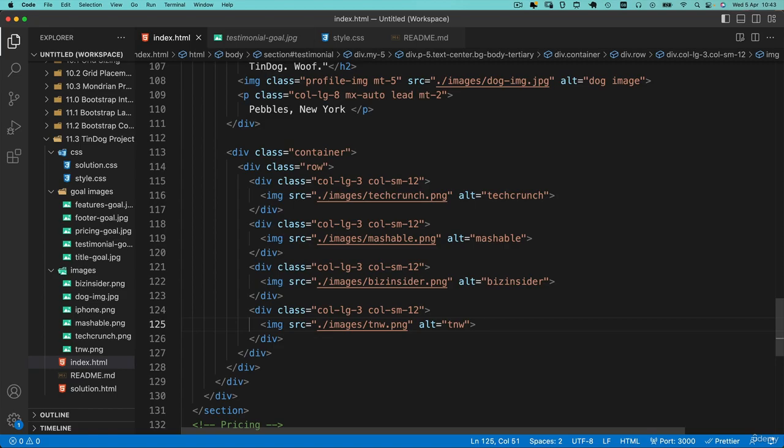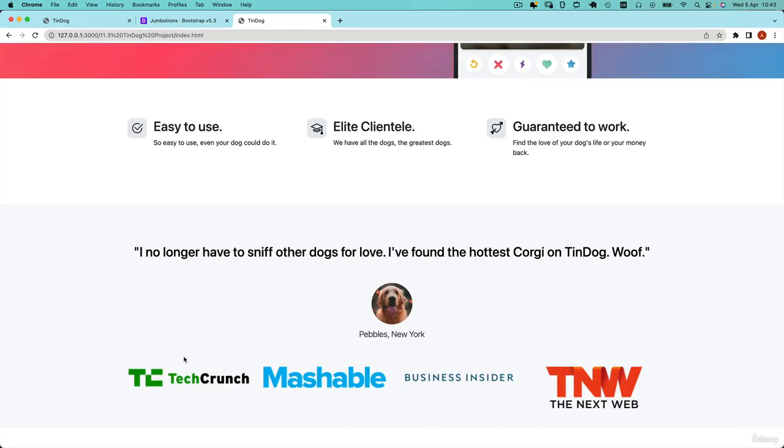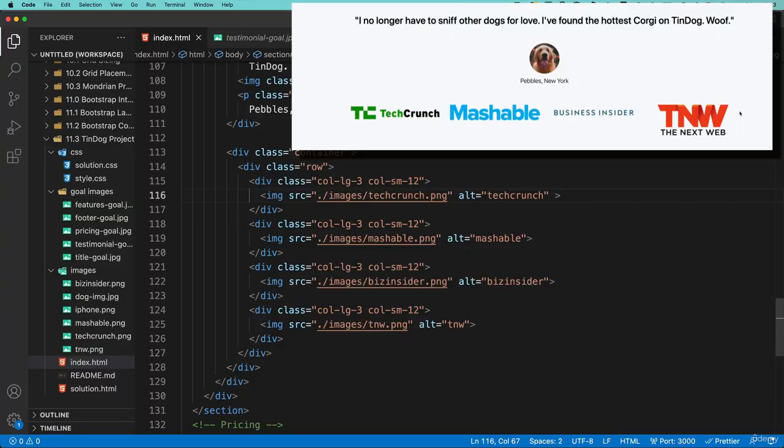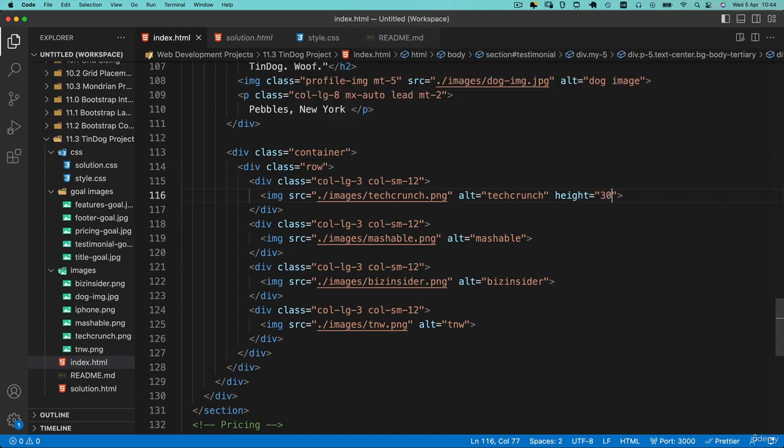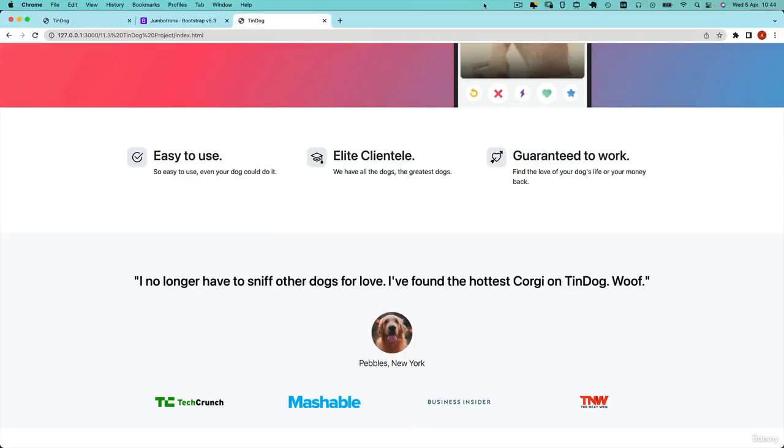All right, so now we should have all of our images, but they are a little bit large. One thing we can do is we can limit their height so that they are all equal in height instead of having this uneven start and end line. So I'm going to set the height to 30, and that should be enough height to be visible, but not so much height that it takes up too much space. And that looks pretty good.